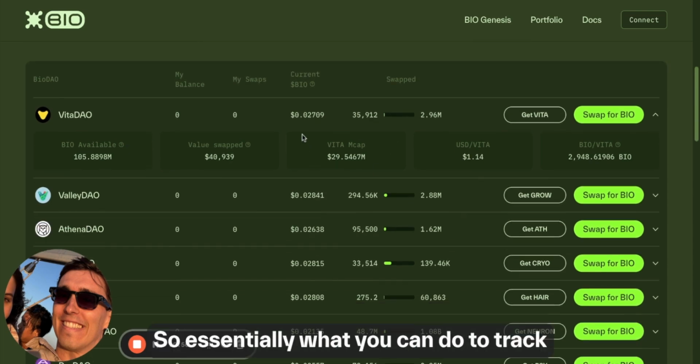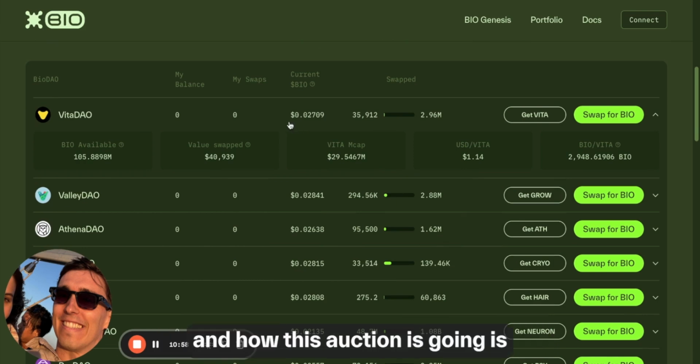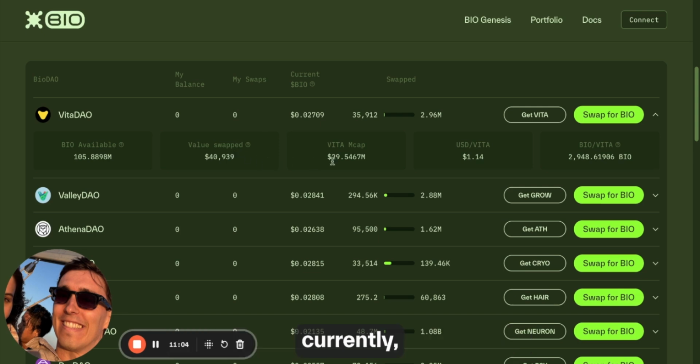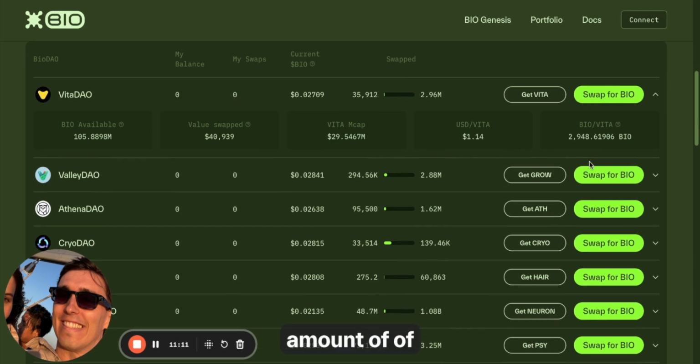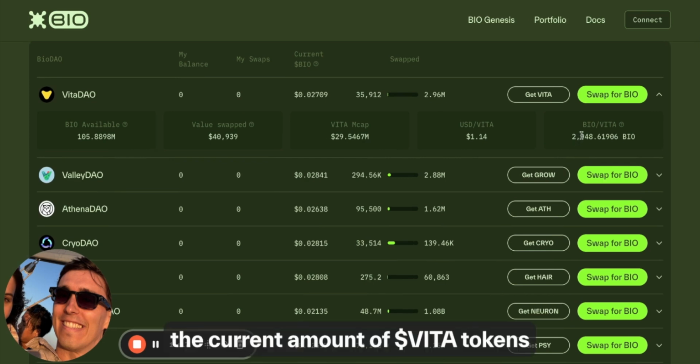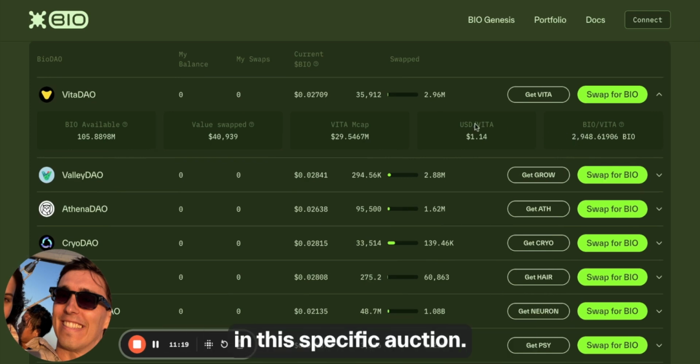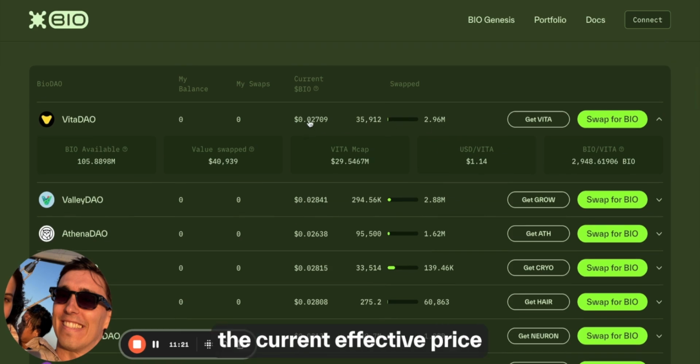So essentially what you can do to track the progress and how this auction is going is you can come back to this page. You can see the total value swapped currently. You can see the current pricing of VITA. You can see the current amount of VITA tokens allocated to, the current amount of VITA tokens available to deposit in this specific auction. And you can see the current effective price that you can obtain bio at.